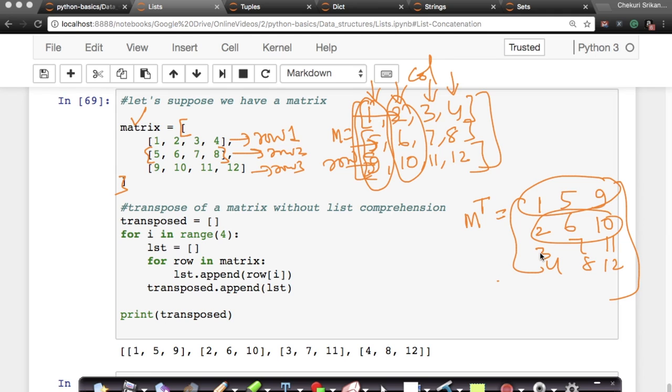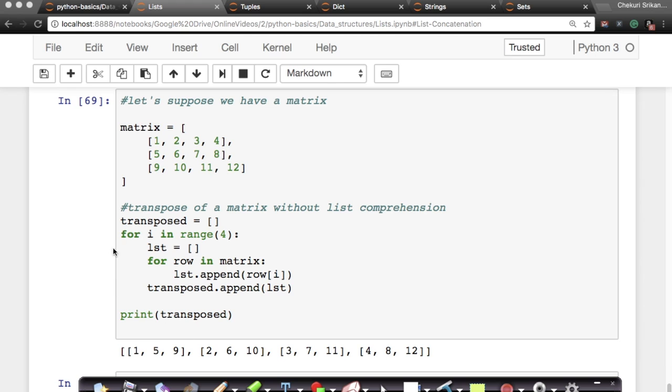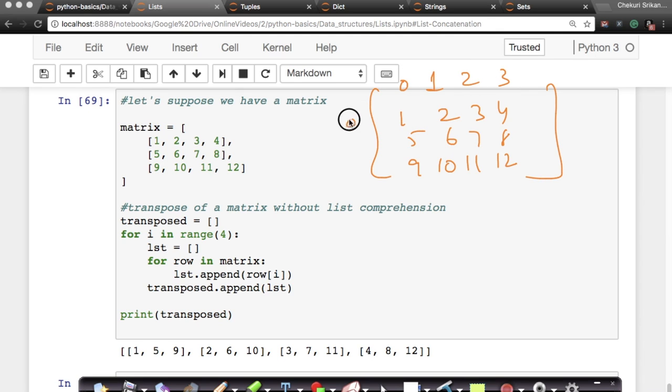Now, in traditional programming languages, you can compute the transpose of a matrix using code like this. This matrix is 1, 2, 3, 4, 5, 6, 7, 8, 9, 10, 11, 12. Since it has 4 columns, column 0, column 1, column 2, and this is row 0, row 1, row 2. So I want to create a transposed matrix of M, and I'm going through each of the columns, because I have 4 columns here. And for each of the columns, I create an empty list here.